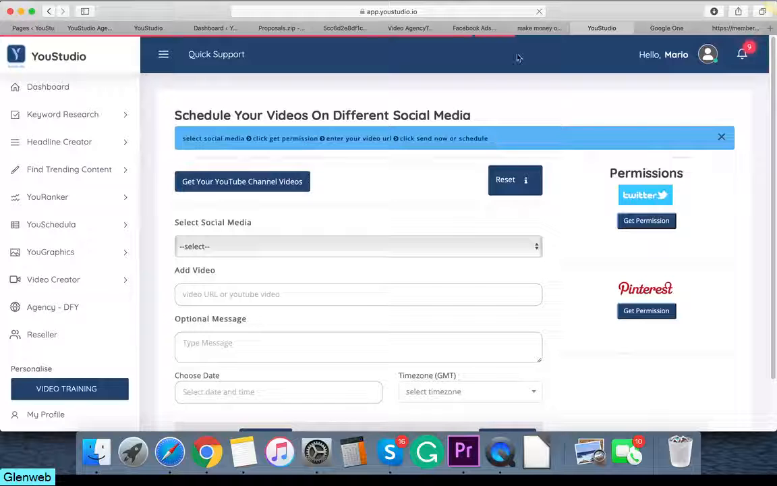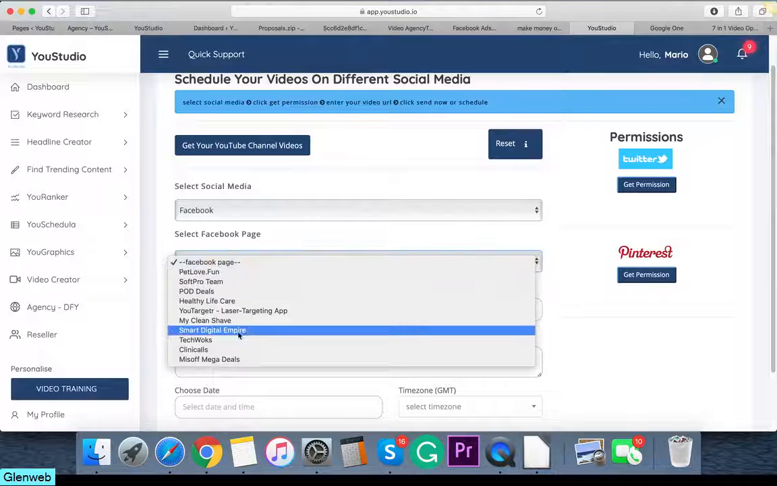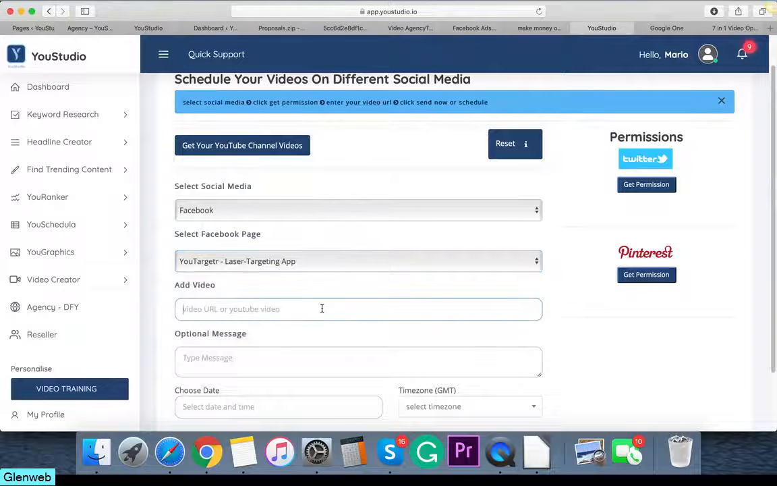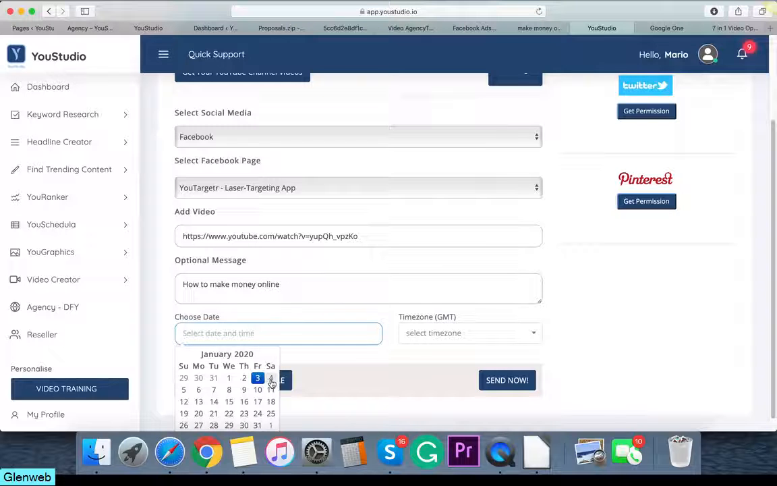Okay, so let's go on schedule, use scheduler. Once I click on the schedule tool, it's going to open up a place where I can actually enter my details. I can pull videos from YouTube, and ask for permission for Twitter and Pinterest. So I'll select Facebook now. When I select Facebook, I'll select the page that I want to post on. Then I enter the video URL and then enter an optional message. Once I enter an optional message, I'm just going to either schedule, set the time, choose the date that I want to schedule the video, or I will send the video right immediately.